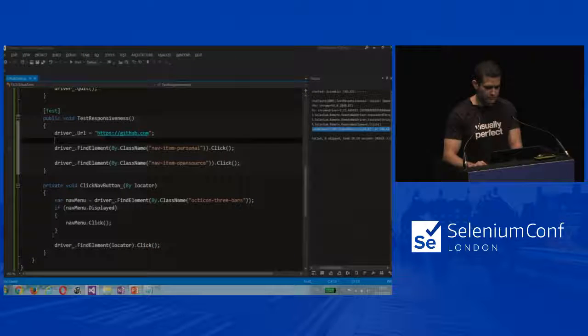So now we can modify our test to call click nav button with its locator, with the personal button locator, and over here as well.